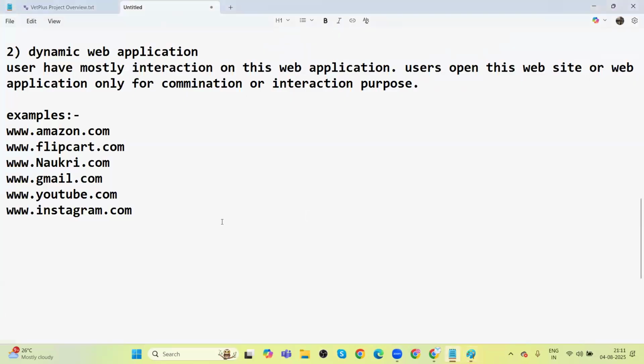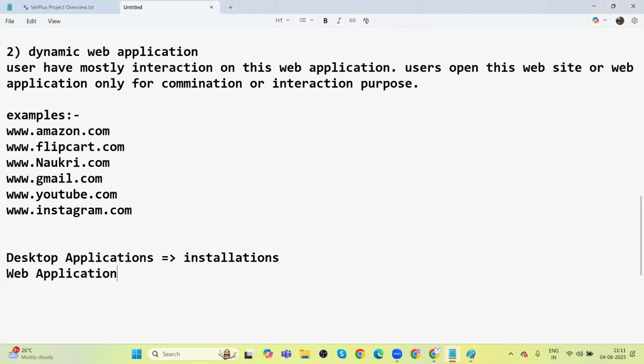Desktop applications we call installations. All software is installed. Even a mobile application is called an installation. But if you come to the web application, that is not called an installation. The same thing we call deployment here.